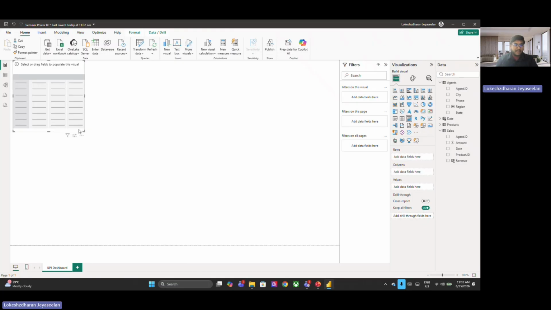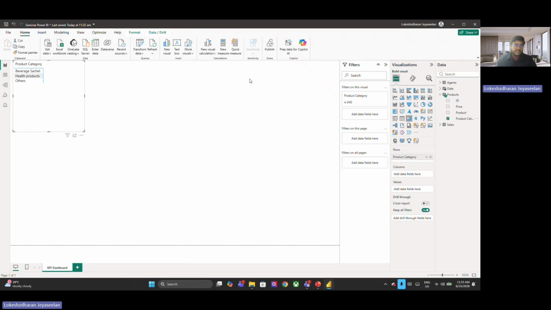Now we need to add data to the matrix at the data pane. Expand the products table by clicking the arrow next to it. Drag product category from the products table and drop it into the rows. Once you drop it here, you can see the product category appear in the matrix.